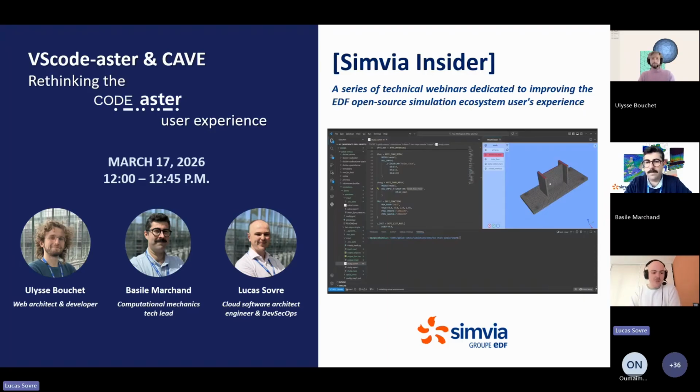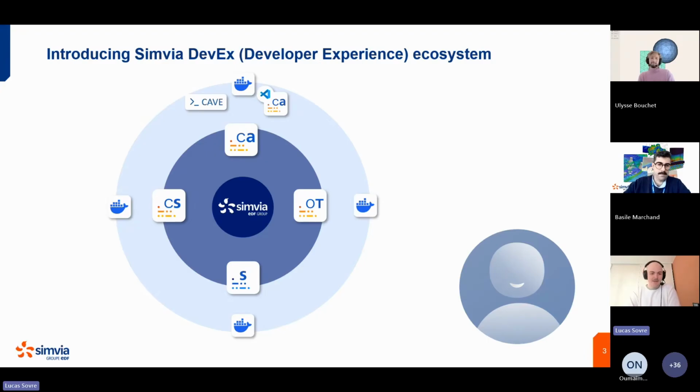First, I'll talk to you about the DevX, developer experience at Simvia. We chose the most popular solver, which is CAVE-aster currently, the one we support. We have worked on two principal products, which are CAVE and VScode-aster. And obviously, all the Docker images for CAVE-aster, Code Saturn, OpenTeleMax, Salome, are available through the Docker Hub. So do not hesitate to use them and test every software you want. It's really easy to use.